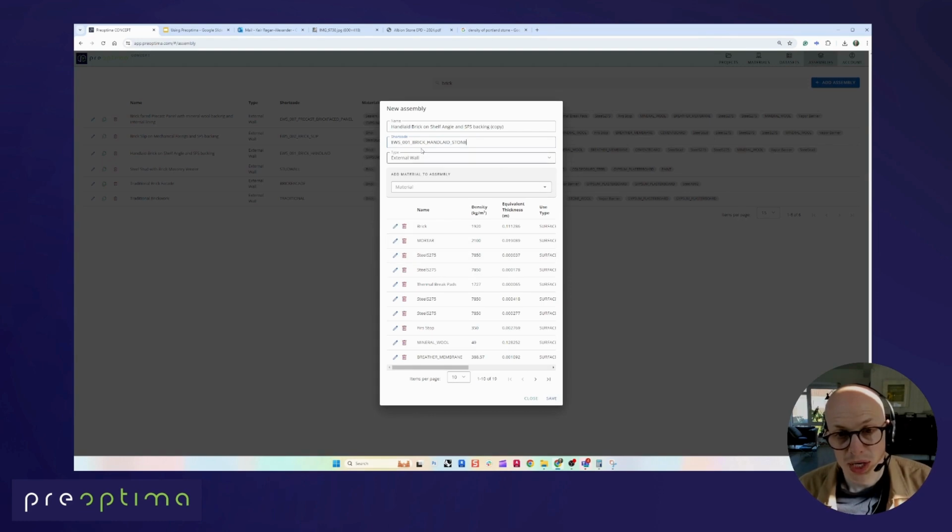So we're going to change this to stone. The type is an external wall, but as you can see, this is the area where you can add internal partition types, floor types, roof types, ceiling types, etc. So we're going to leave that there, and we could add a material here, but we don't want to add a material. We just want to swap this brick.